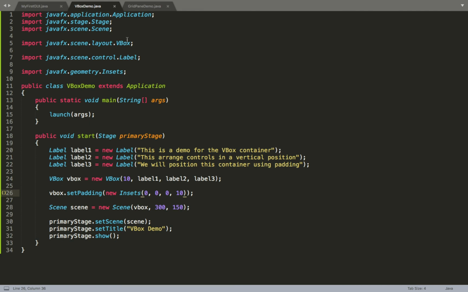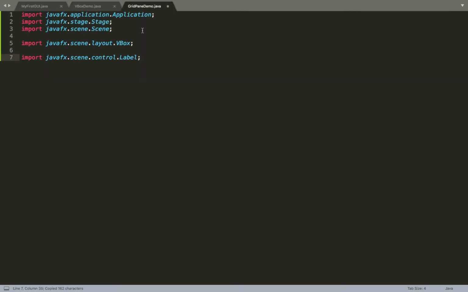Okay. So for this one, once again, I'm going to go ahead and just grab a couple of things that I'm going to need over here. So let's go ahead and just grab these 4 things. Go ahead and put those right there. The one thing that's going to change is that instead of using the VBox, we're going to use a grid pane layout.